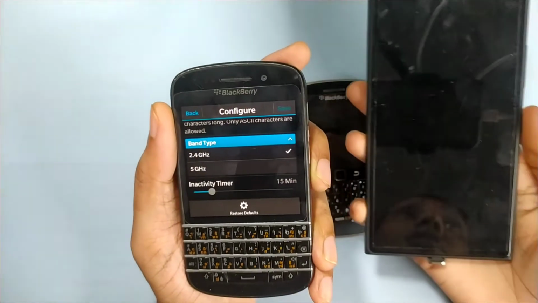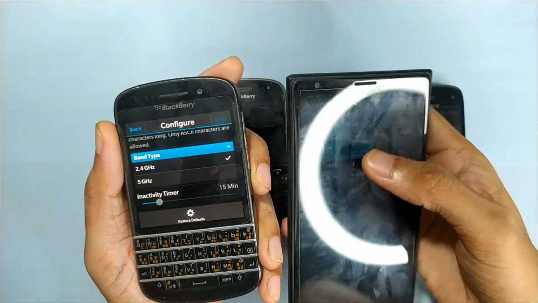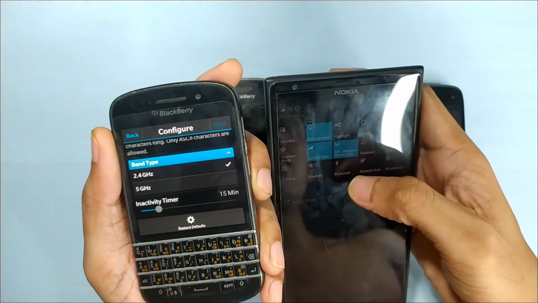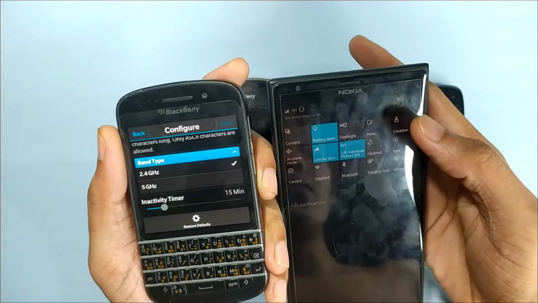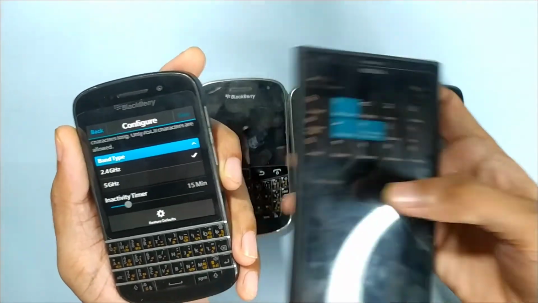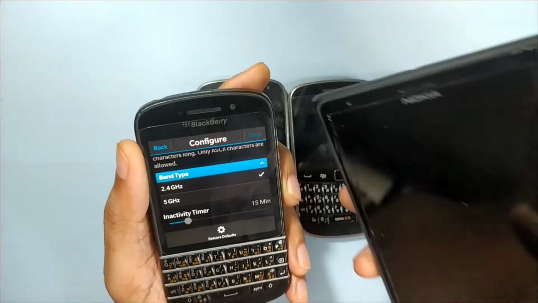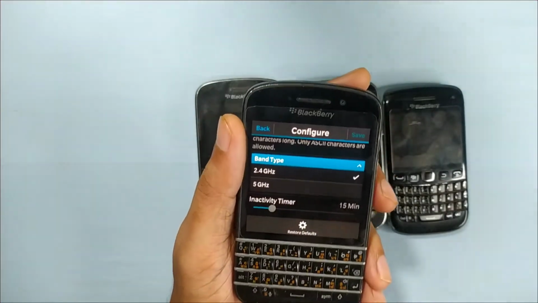Maybe the network is weak, but it doesn't matter. Here you can see I have the Lumia 1520, and it does connect with 4G. Maybe you can't see, so I need to turn the brightness up a little. As you can see, it does connect with 4G. If I put the SIM in the Blackberry in the same place, it doesn't connect with 4G.